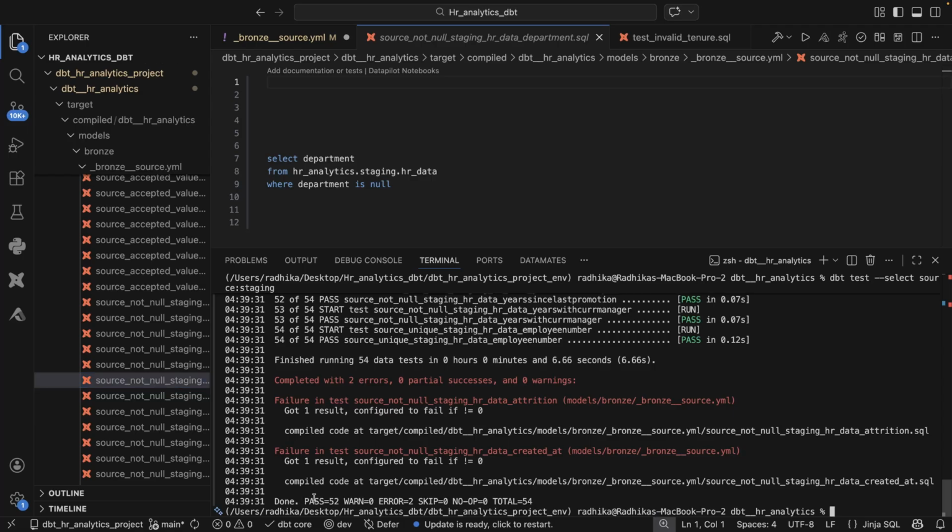So now you can see there are pass 52, error 2, skip 0. So this is how easy it was to use DBT's built-in tests.